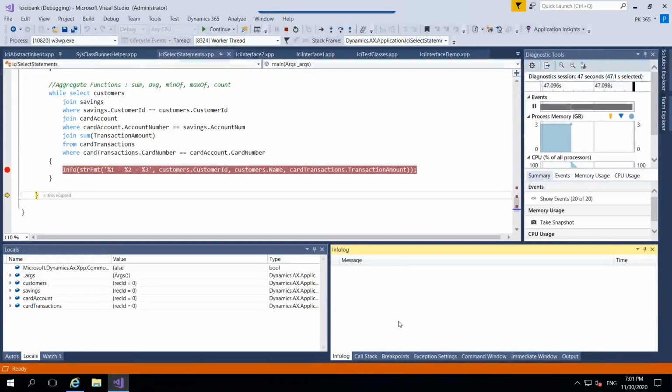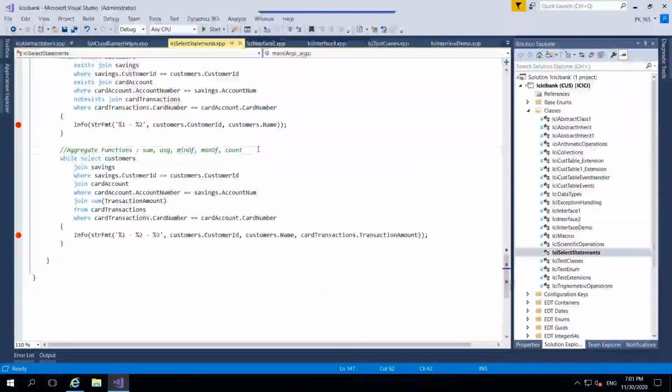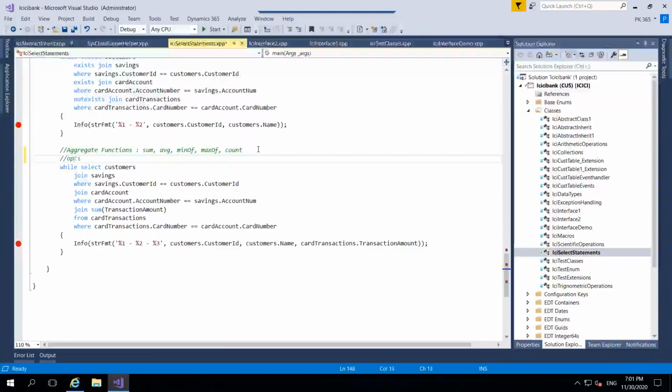what we call options. What does this option do? Let's see. We have different types of options. The first one is called order by. Order by is used to define the sort order, whether you want to get the data in ascending order or in descending order. And the second one is called group by.